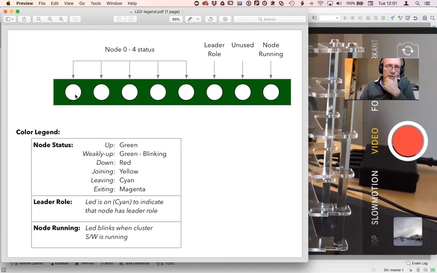Now, to indicate the role or the state of each individual node, we use some color code. For example, if a node is up, the LED is green. If the node is weakly up, it's also green, but the LEDs will be blinking. If a node is down, it will be indicated by a red LED. If a node is joining, it will be yellow. If a node is leaving, it will be cyan. And if a node is exiting, it will be coded by magenta.